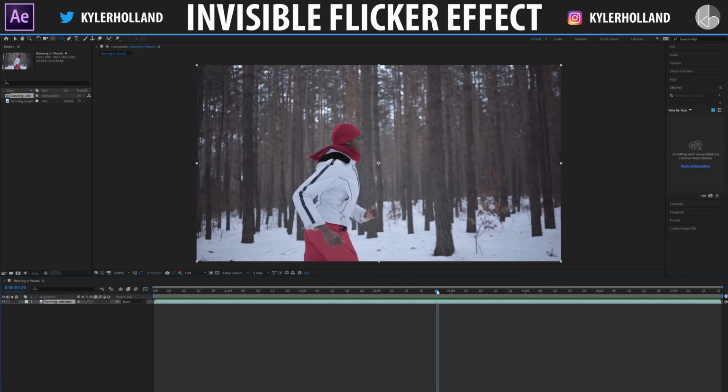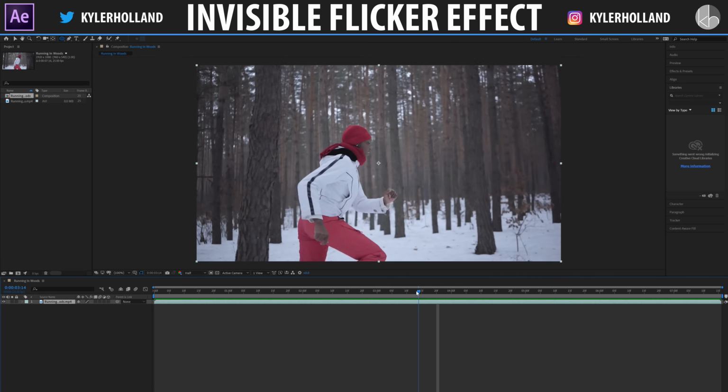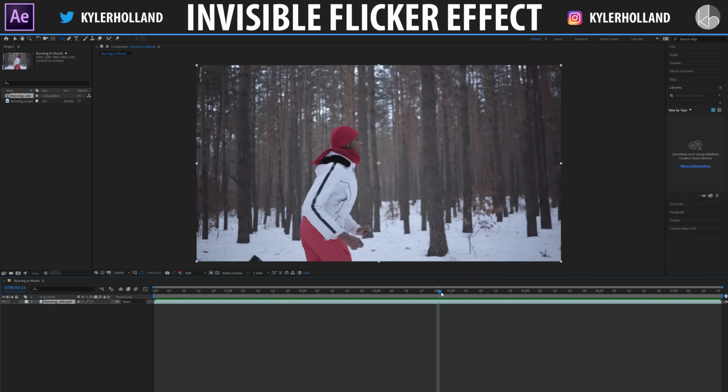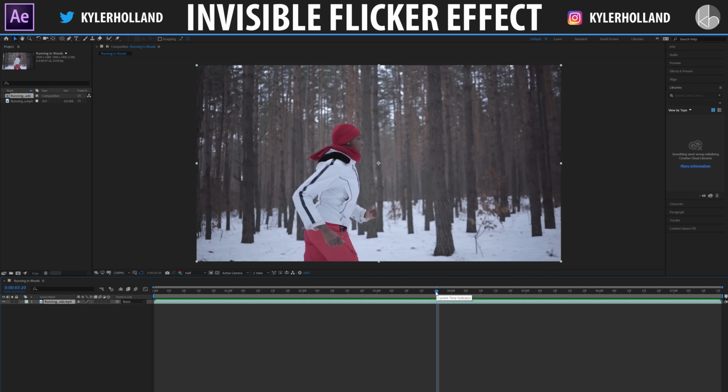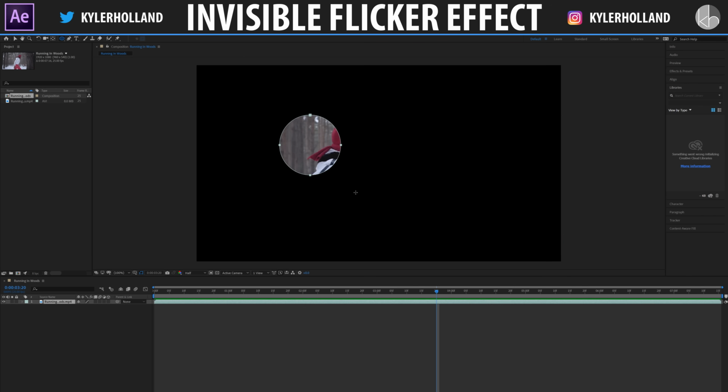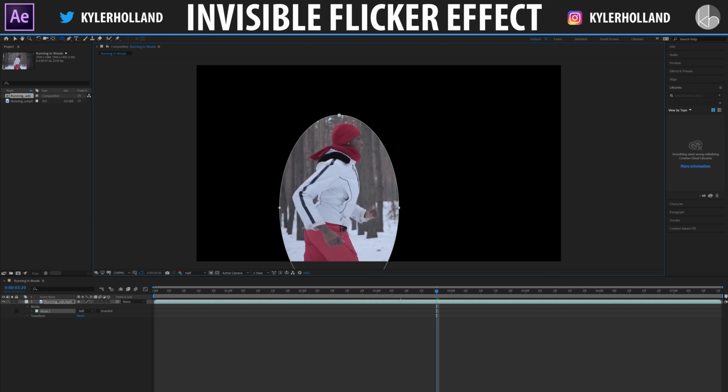Select your clip and then go to an area where you want to apply this flicker. I found that it works best when you only use a couple frames. Once you find the area that you want to apply the invisible flicker to, all you have to do is go up to the top and hold down on the mask tool and select ellipse tool. All we have to do now is simply drag the ellipse around our subject. This doesn't have to be perfect since this is the quick way.